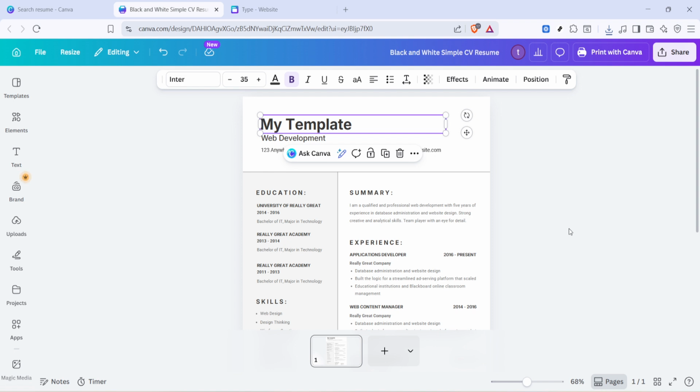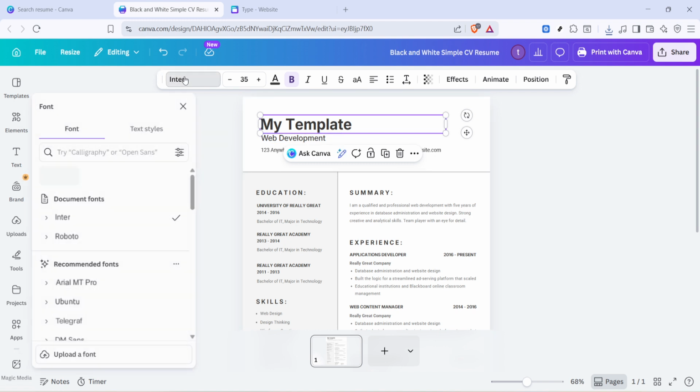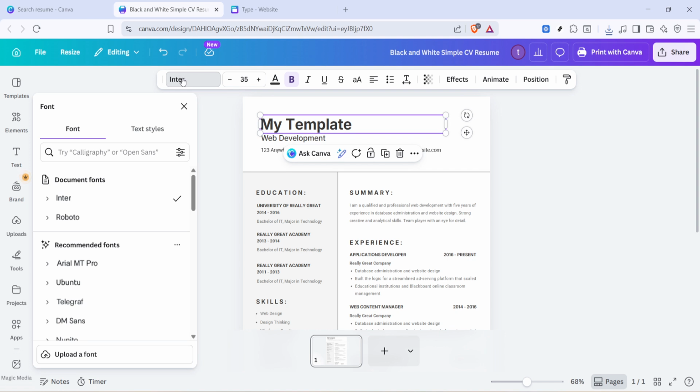Open your Canva design and select any text box so the text tools are active. You'll see the current font name at the top of the editor. Click that font name to open the full font picker. This is the central place where you search for fonts, preview them, and manage any that you've added yourself.